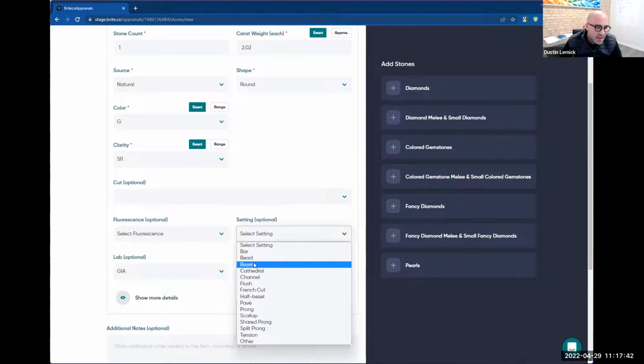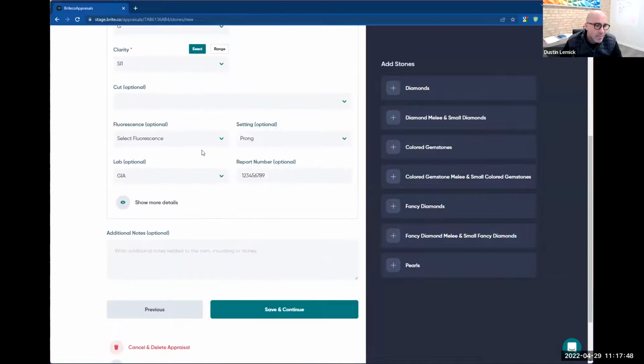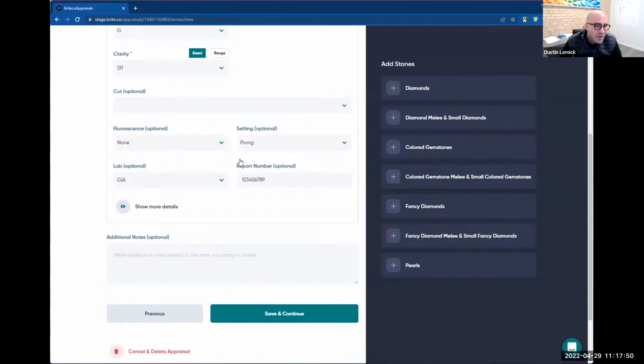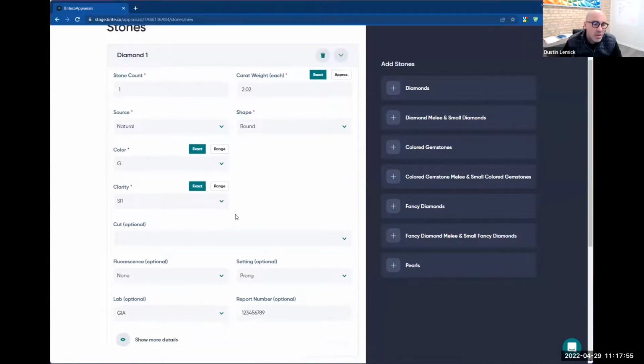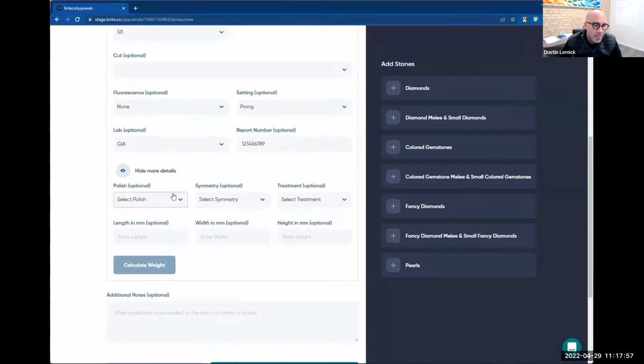And let's just say it's no fluorescence. Now, again, optional. So you can go into as much detail as you want or as little.